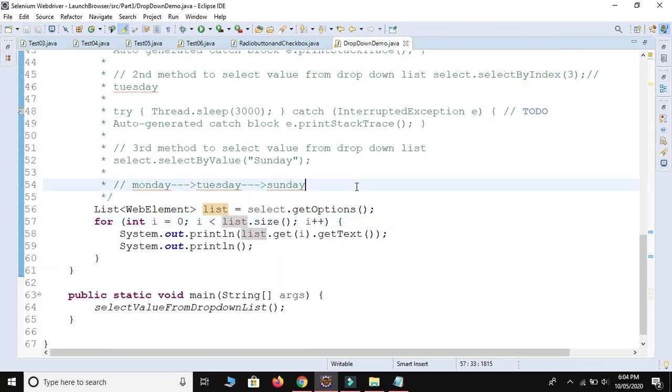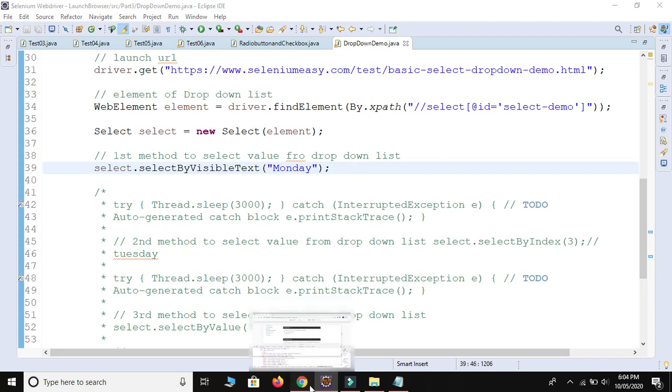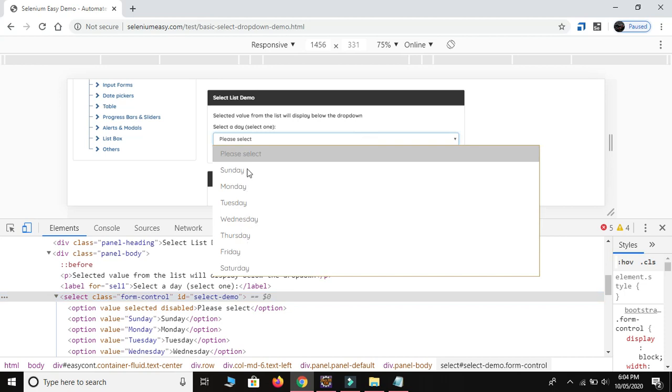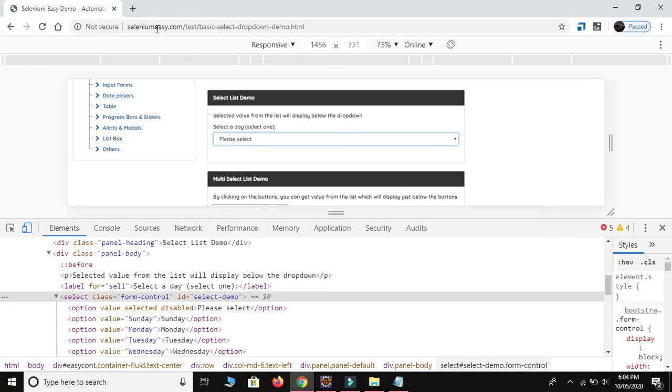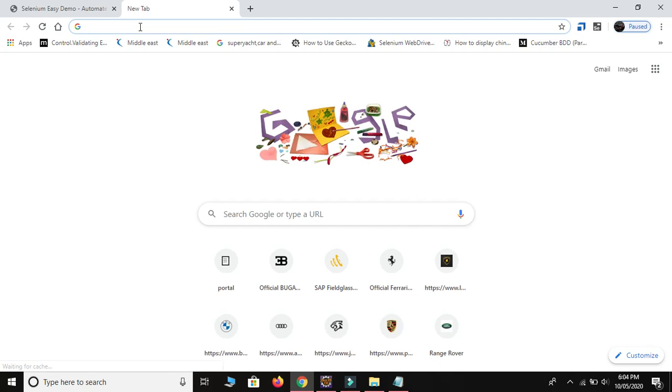Now, in this video we are going to select our value by using visible text. But in this video, guys, we took these values in English: Sunday, Monday, Tuesday in the English format. But what happens if we get a drop down list whose sub elements are in some different language? I will show you guys. Just give me a minute.